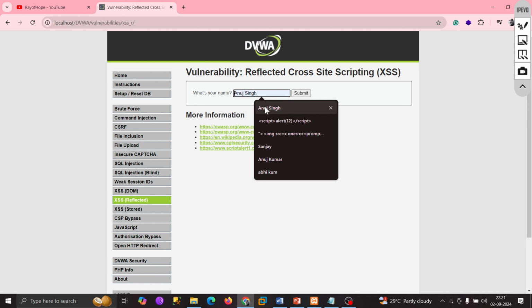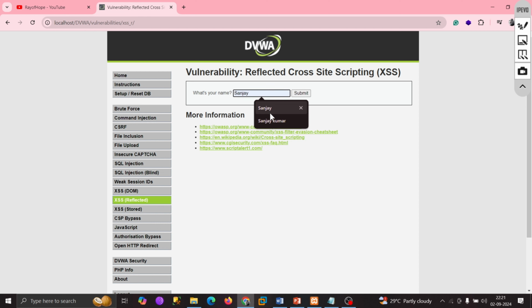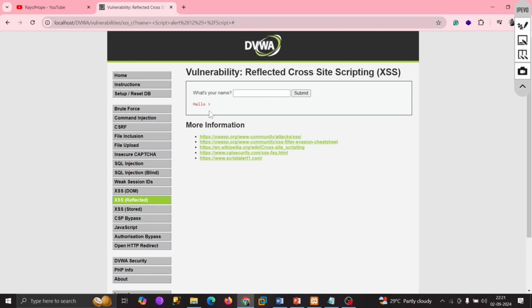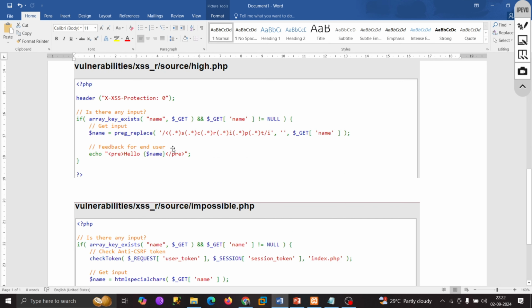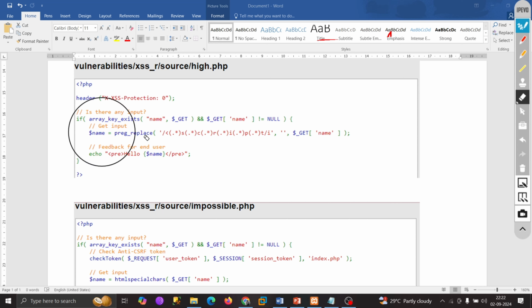and if I execute the same script, would I be able to execute it? Oh no, I'm not able to. Why so? Let's again go through the source code. Can you see over here they are using preg_replace? What does that mean? They are using this preg_replace. One second. What is it doing? It is replacing the script part, whether it is case sensitive or not. That means we could not use script on this website.